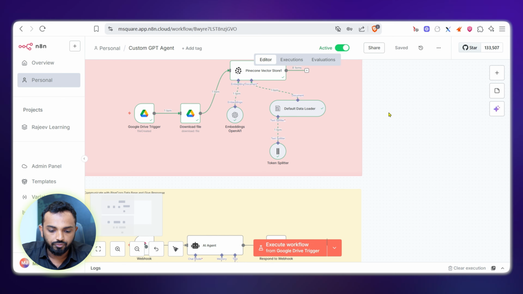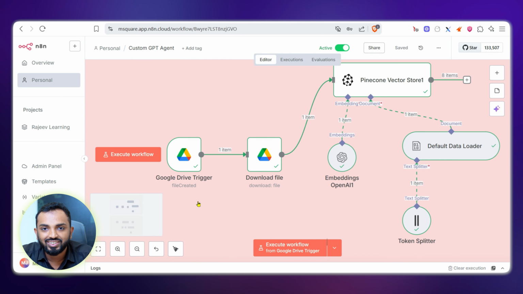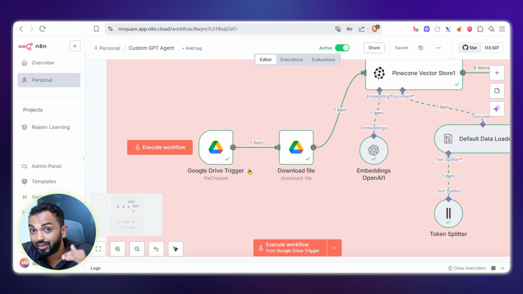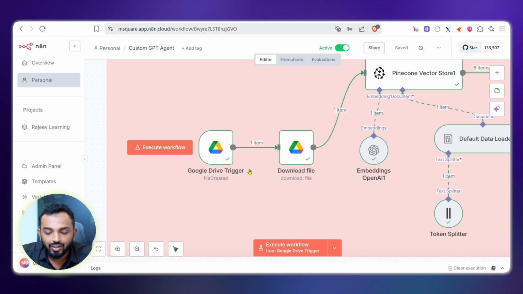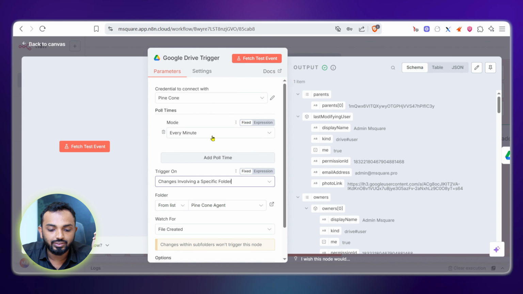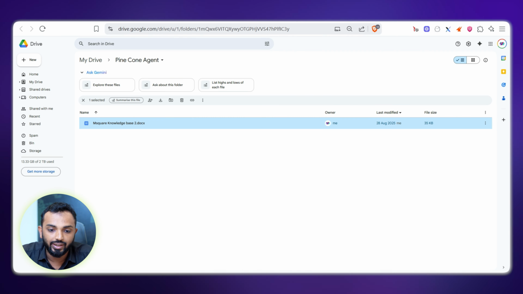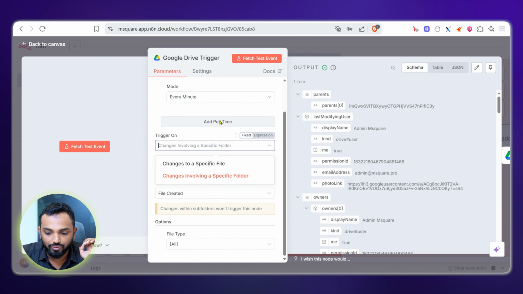In n8n, here you can see it's very simple. We started with the Google Drive trigger to watch for files added in Google Drive. Here you can see I have selected the trigger for changes involving a specific folder, and I've given the folder name. Our folder name is Pinecone agent. You can name it properly. And then we have everything ready.